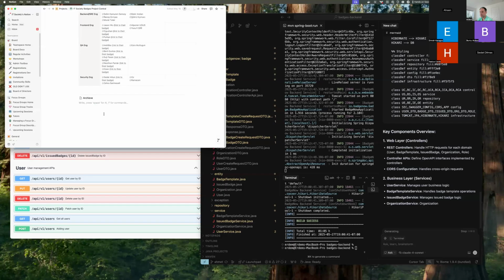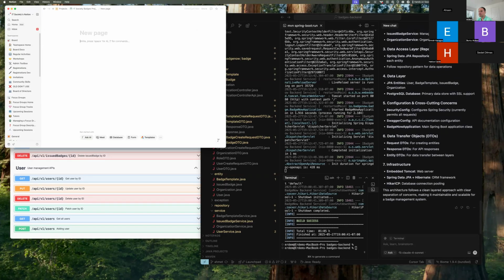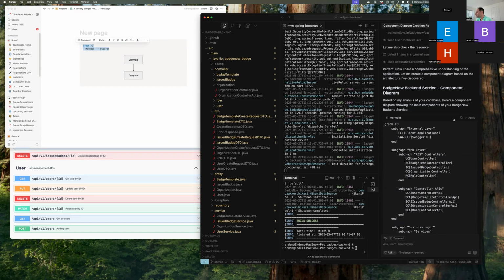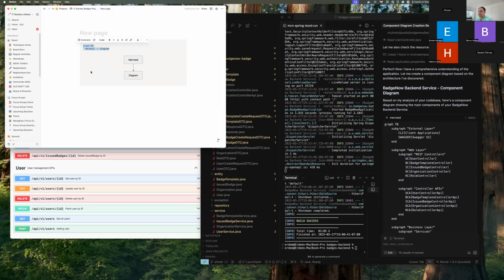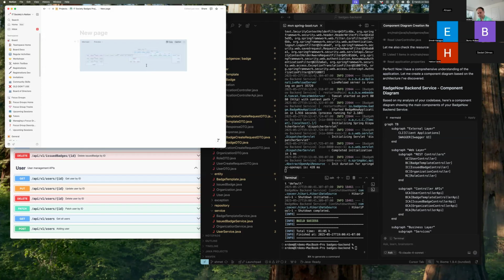In the meantime, I will open a new Notion page so that we can put this mermaid in. Okay. So I think this is the whole file. Let's copy that. And I will put this into a Notion page. Let's see how this looks like. I will just use preview mode. Okay, we have a very complete mermaid of the application.